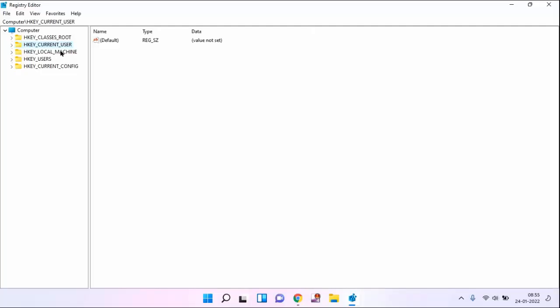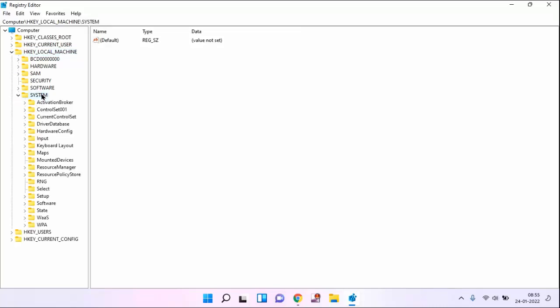Guys, in this you need to double click on HKEY_LOCAL_MACHINE. You can see here System. Just double click on this. Guys, you can see here CurrentControlSet. Double click on this.